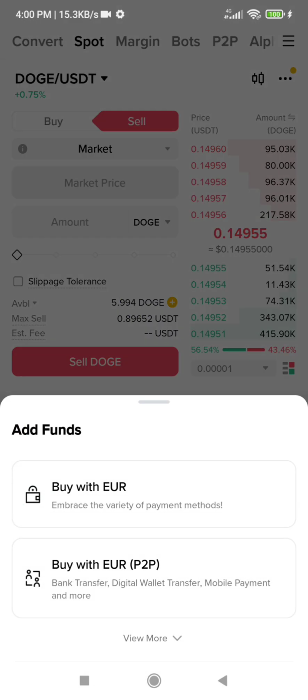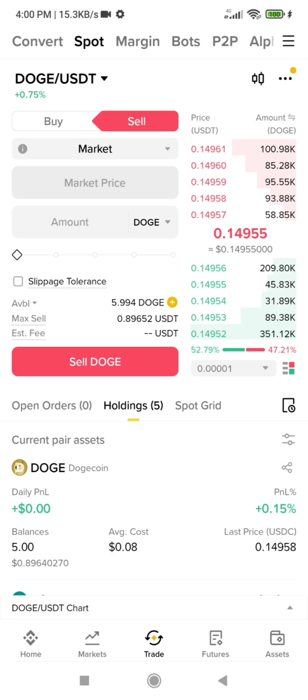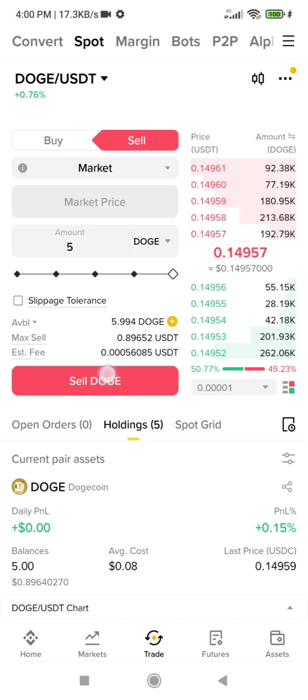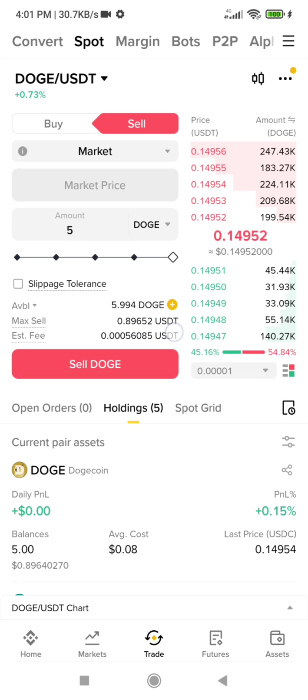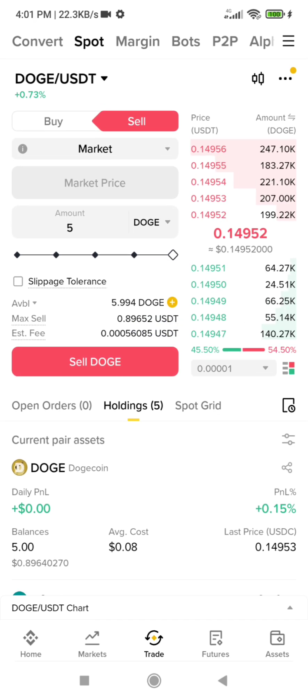Now, how many of the Doge do you want to sell? Maybe all. So you can click and drag this to the end. That is what you have that you can sell. Now, once you click this sell button, it will sell this for you in exchange for dollars. Now, when you sell, this is the amount of dollars you have, 0.8965. That is what you will be having, because they will still charge you a fee as well.